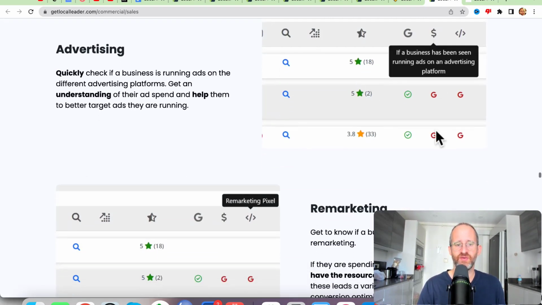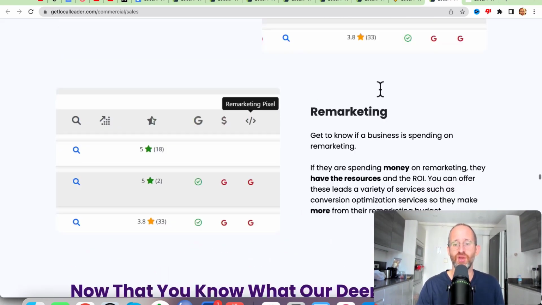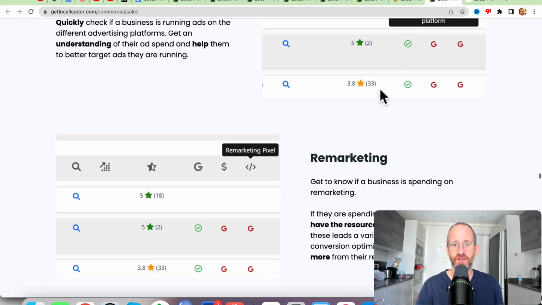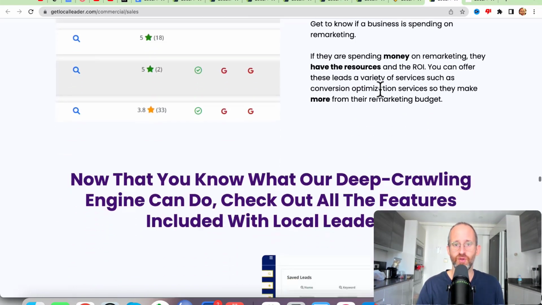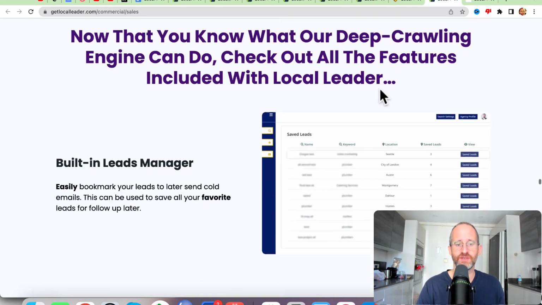Advertising. Are they advertising on different platforms? Are they doing remarketing? Do they have a remarketing pixel? Is that a service that you could potentially offer them? Retargeting. Again, pay someone else to do it for you. Take the money from the customer and use that to pay the outsourcer, and you take the profits.